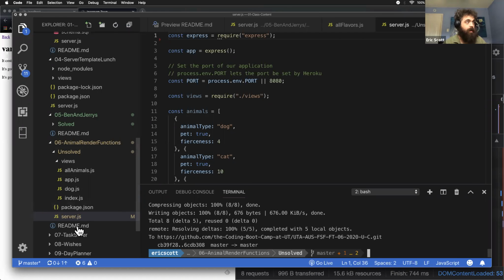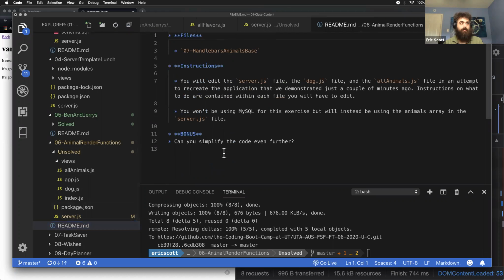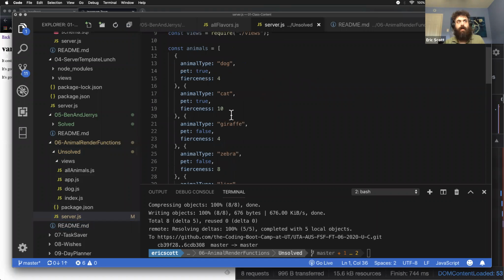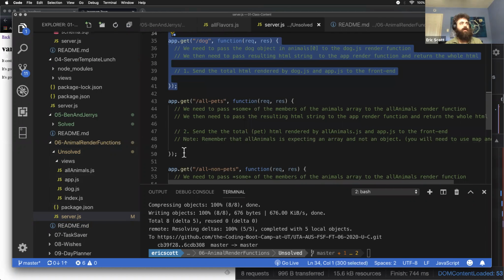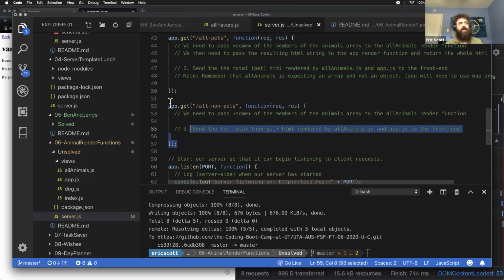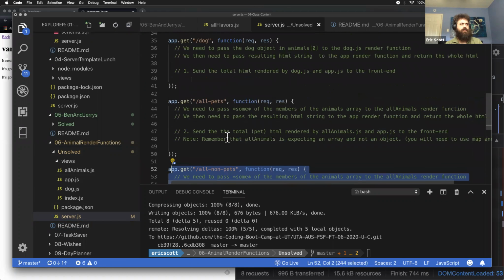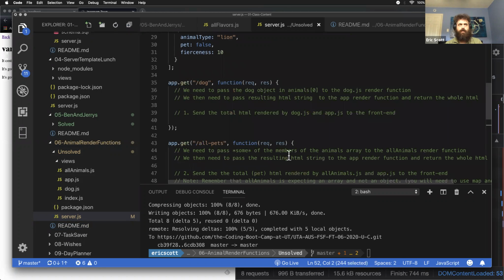So the README is going to have you taking some data. And in this case, if you look inside of the server, we've got some animals, similar to how we had with different ice creams and stuff like that, except this is different data, clearly. And we have a couple of routes already set up for you. Hey, this is the dog route. This is the all pets route. This is the all non-pets route. And so what we want you to do, using sort of the instructions embedded in the activity, is to complete the app. By the end, it should look like, and let me pull that up for you really quick.